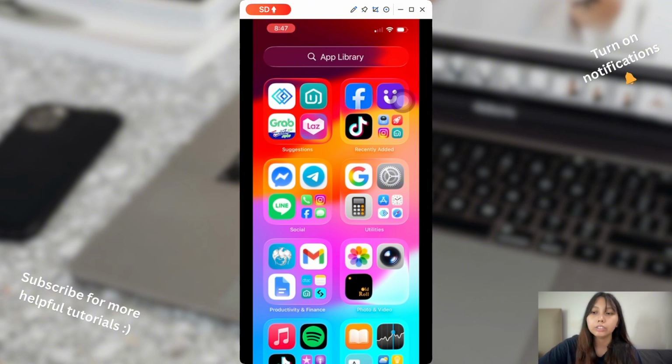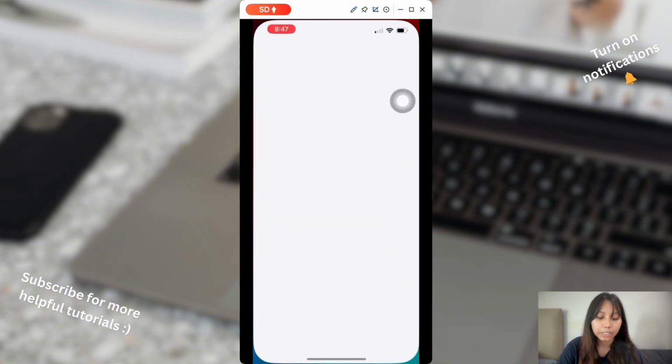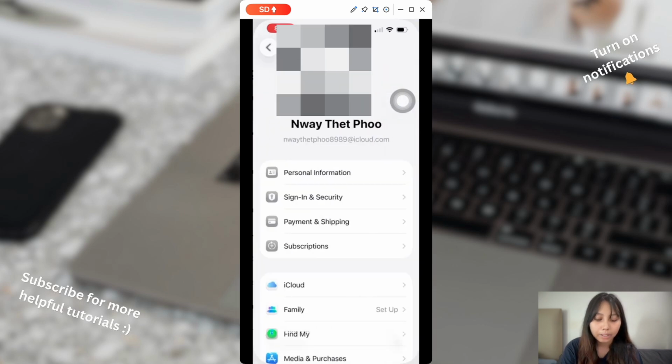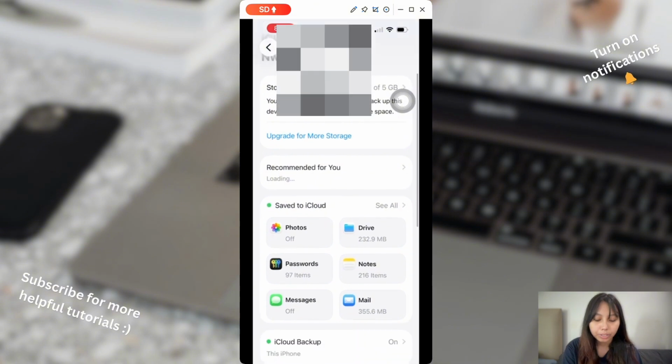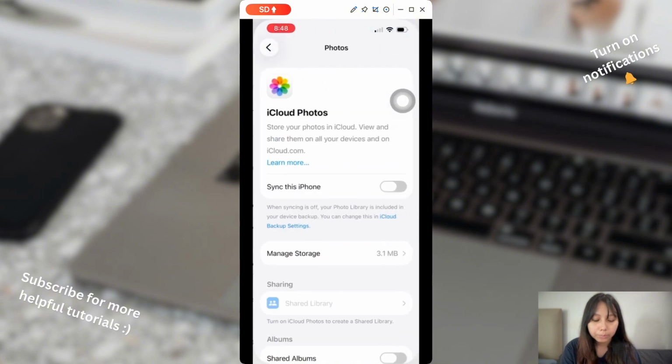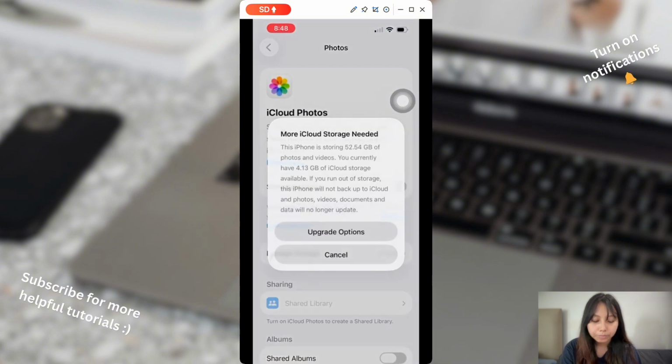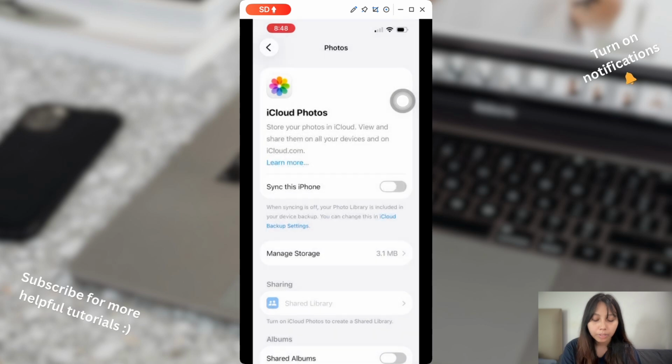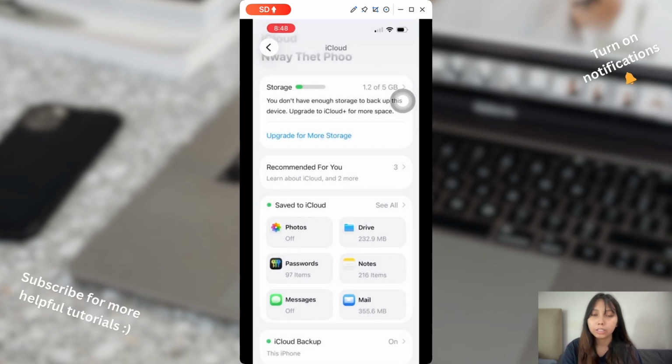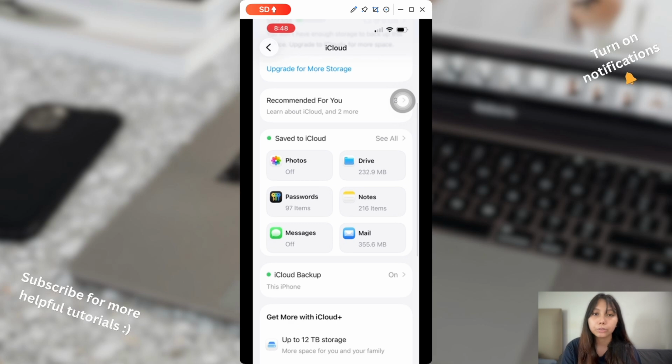The first thing you need to do is go to your settings and click your Apple account, and then go to iCloud. So enter your iCloud. Actually, for me, my storage is not sufficient to see my photos, so I already turned this one off. If you already saved to your iCloud, you will be able to see Photos on. So if your Photos is on, just click it, and I will just show you with the other one.